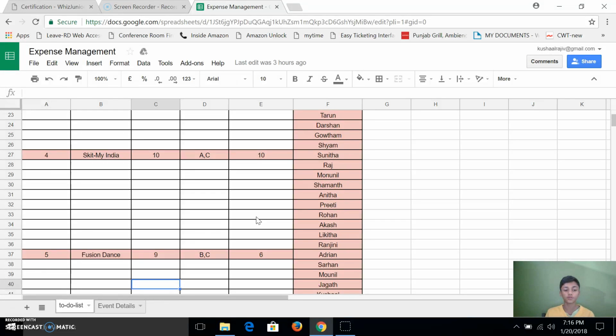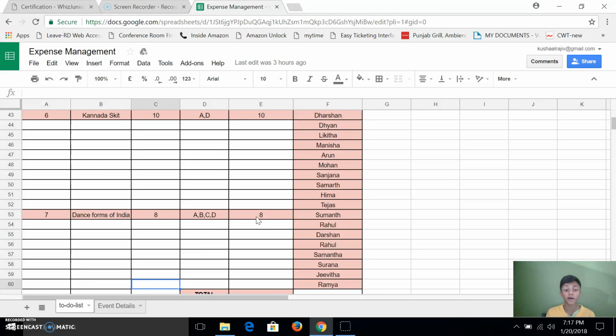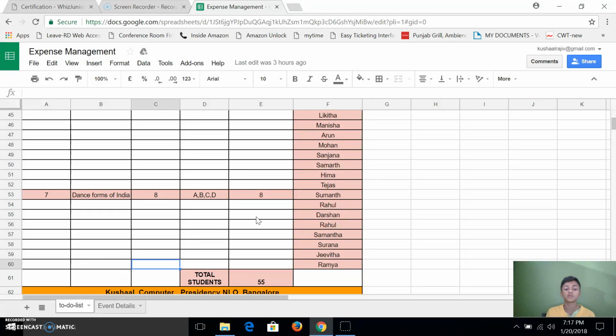And the next event is fusion dance of grade 9 of section B and C, and total number of students are 6. And the next event is Kannada skit. So the grade 10 will perform of sections A and D. Total number of students are 10. Next event is dance forms of India of grade 8, all four sections, and total number of students 8. So this is the total students, that is 55, by taking the sum of E53, E43, E37, E27, E21, E11, and E5.